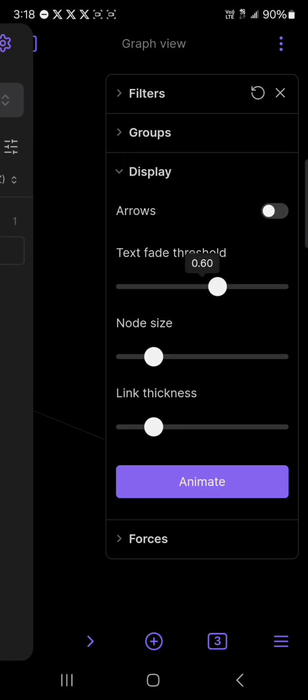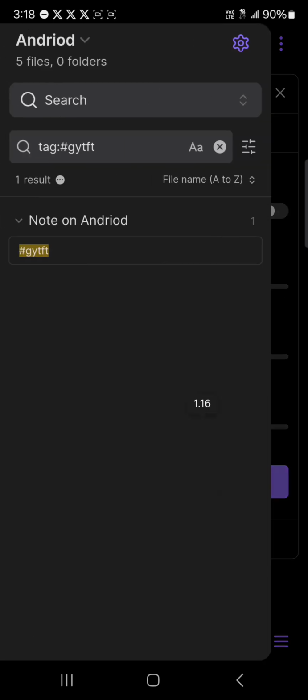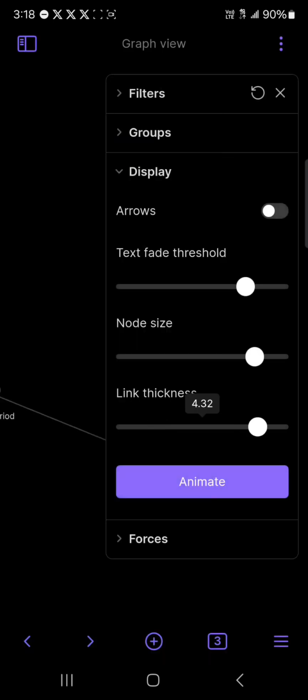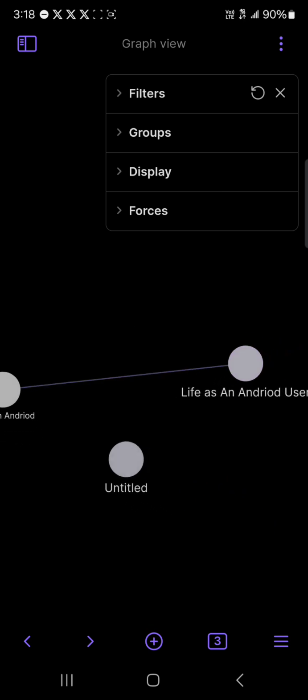You could improve or reduce the text fade threshold, the size of the nodes, the link thickness can also be improved on, and you could animate once you're done. So yeah, this is how you could make use of your Obsidian graph view.